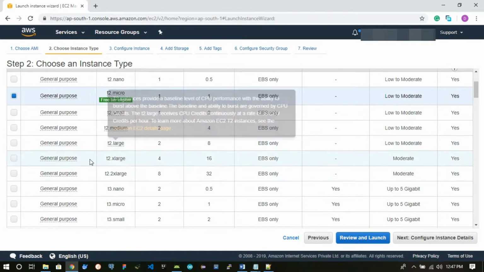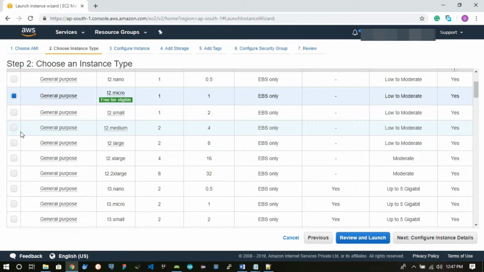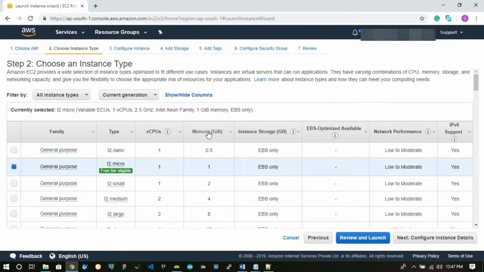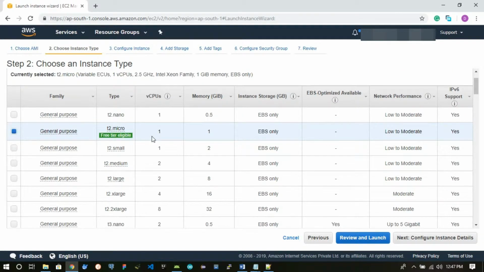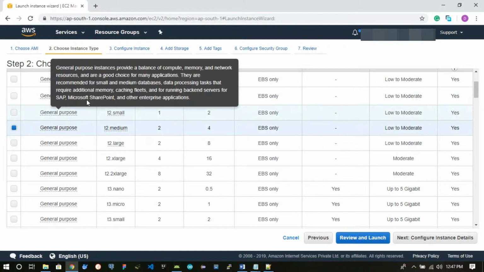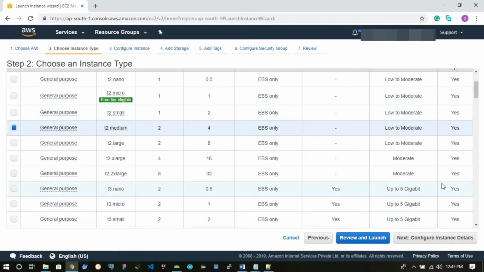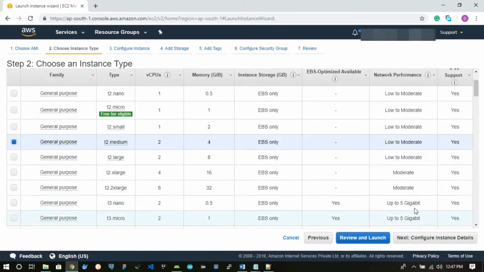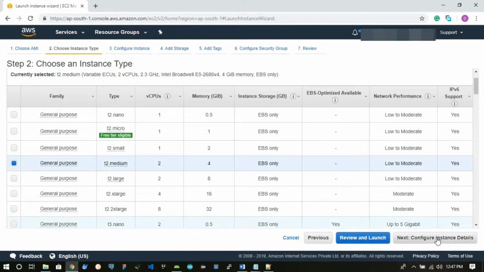Now we have to select a machine. You can see the number of CPU and memory mentioned based on the family. By default, it selected the T2 micro instance type. But this instance type is not suitable for our need. I am choosing T2 medium instance with 4 GB RAM and 2 CPU. Then click on Next to configure instance details.